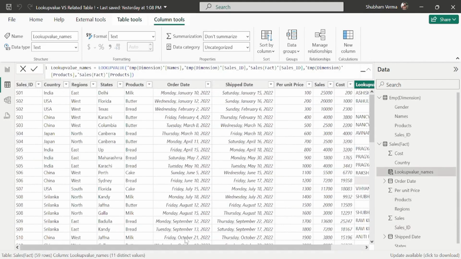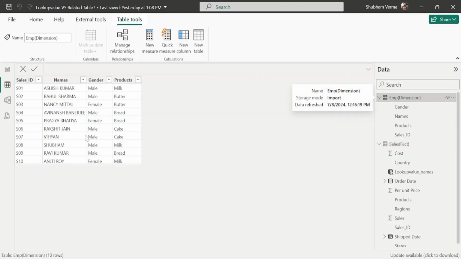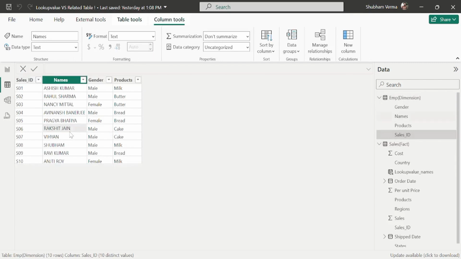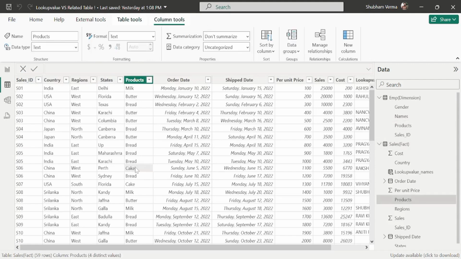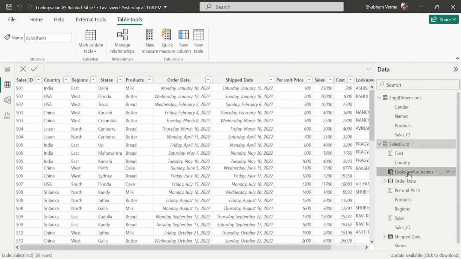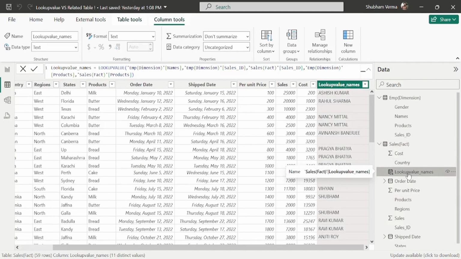The reason is that, guys, this Rakshit Jain and the product cake is matched with the dimension table, and we can cross check it here. So see, guys, in front of S06 we have the name Rakshit Jain and the product is cake, and the same product you can also see here under this fact table. That's why it is returning the matching one, and this bread product is not matched, so it returns blank. So I hope you guys are clear with the logic of this LOOKUPVALUE function, that how we can add multiple columns and match according to the condition.